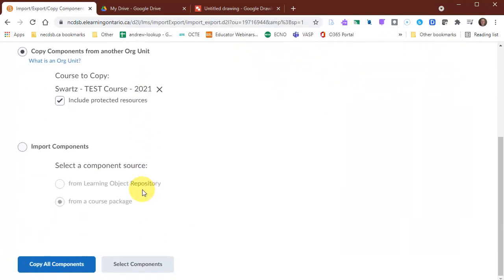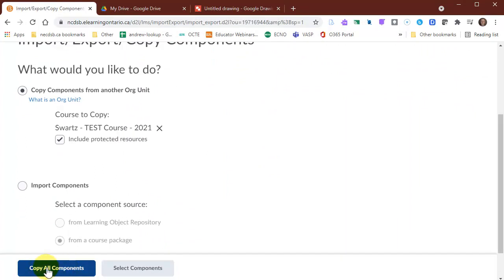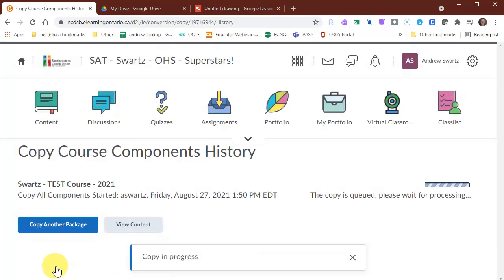And then it'll ask, what do you want to do? I want to copy all the components. If you want to get really brave and select only certain components, you can do that. I'd say you're better off just copying everything over and picking and choosing what you want to use from that course, so you never have to go back to that old course. It won't copy in the students, and it won't copy stuff from the Dropbox or the assignments, but it'll copy all the content, announcements, everything you've created in there into a fresh course, so you don't lose anything and you can build on that for the next school year. So copy all components, and now it just gets queued and processes.